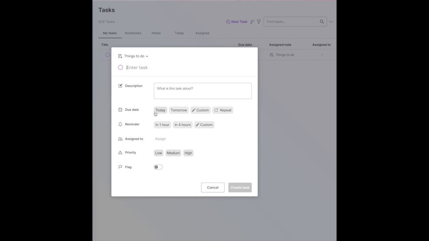You can set a due date for today, tomorrow, or any date you want. You could set up a repeat function. You can also set up reminders. You can assign this task to someone, which I'll show you how that displays in just a little while.